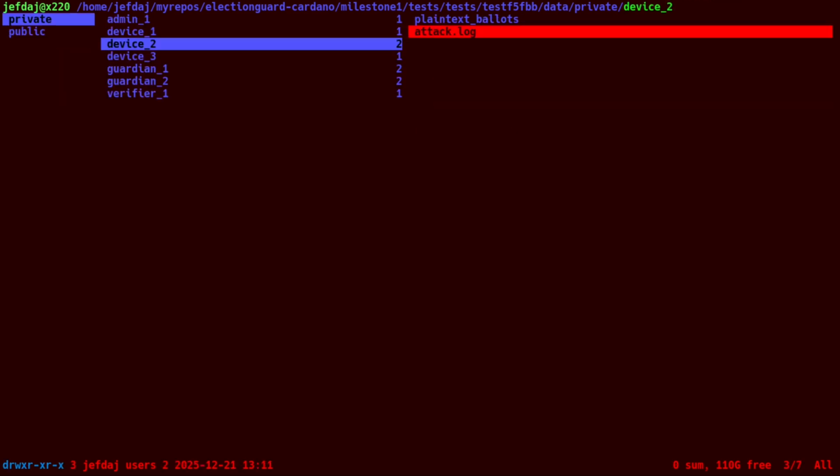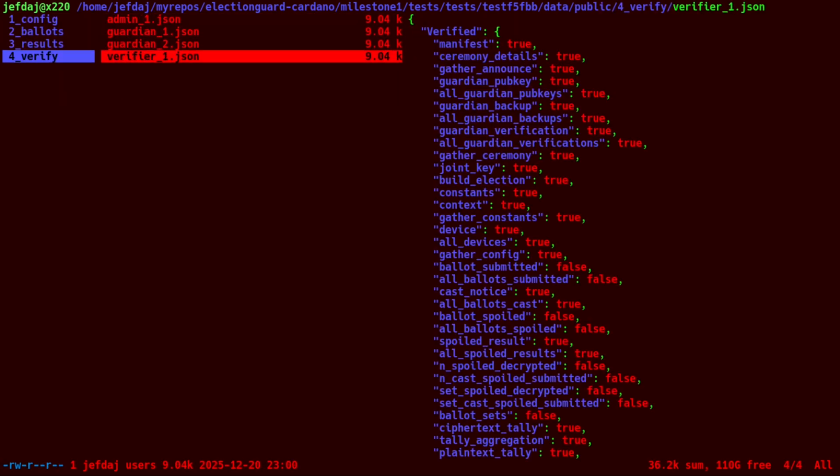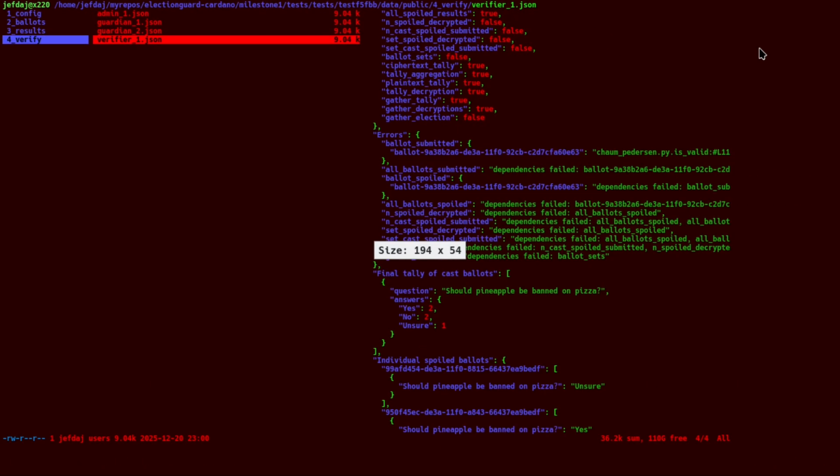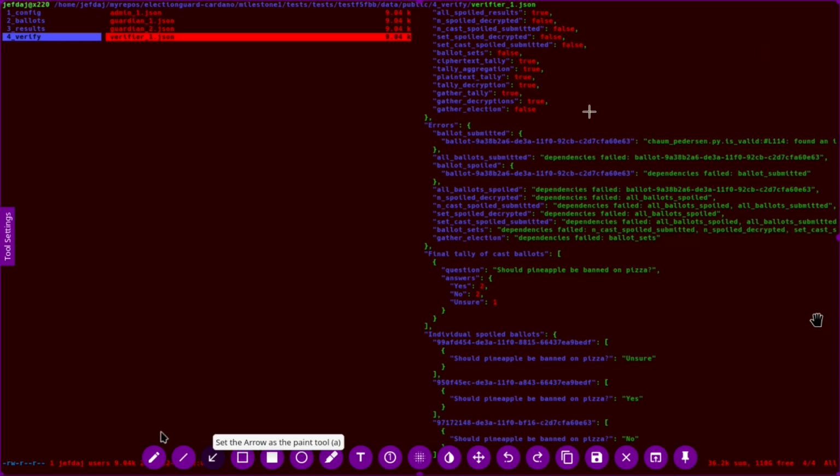You can see there are 4 different verifications here posted, what'll be on chain in the future, by 4 different parties. There's one by the admin, which takes the place of the official tally summary from before. And then each of the guardians also posts one, and then other independent verifiers can additionally post their own. If they're being honest, all of these verifiers should agree, so we can look at any of them, but let's look at Verifier 1. The most important thing to check first that is checked on all of the attack elections is that gather election should be false, which means the verifier noticed that something is wrong and doesn't certify the election.